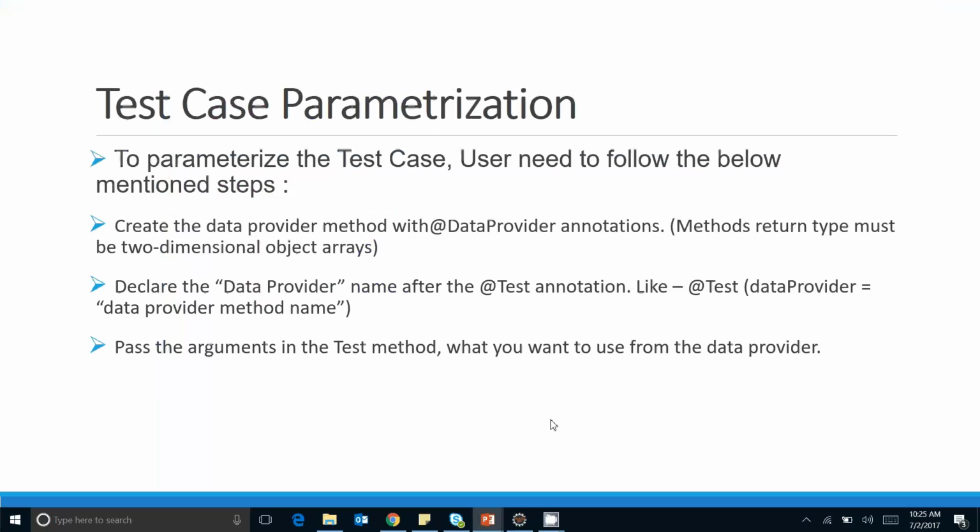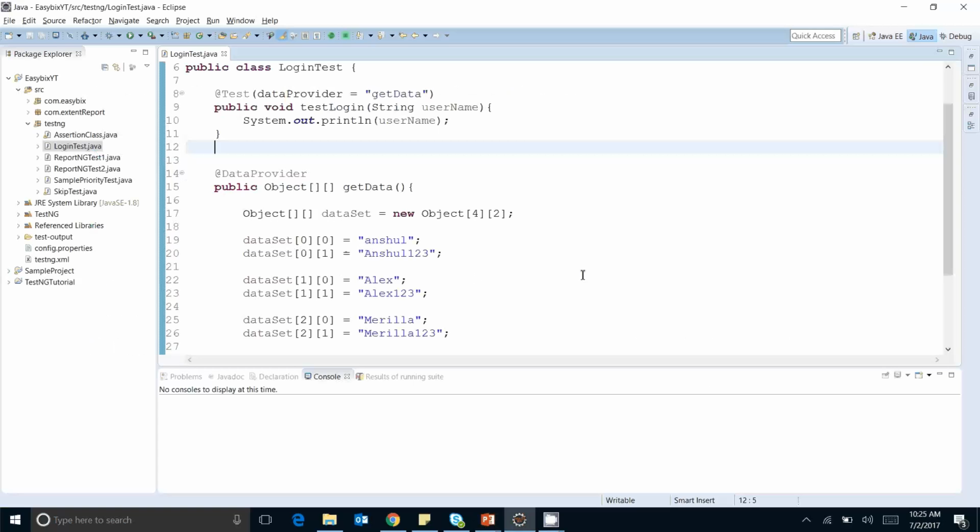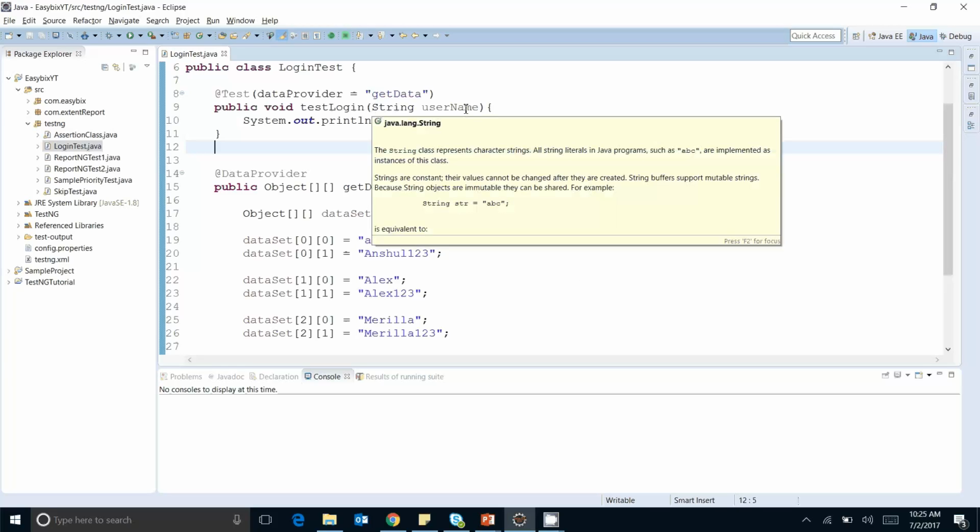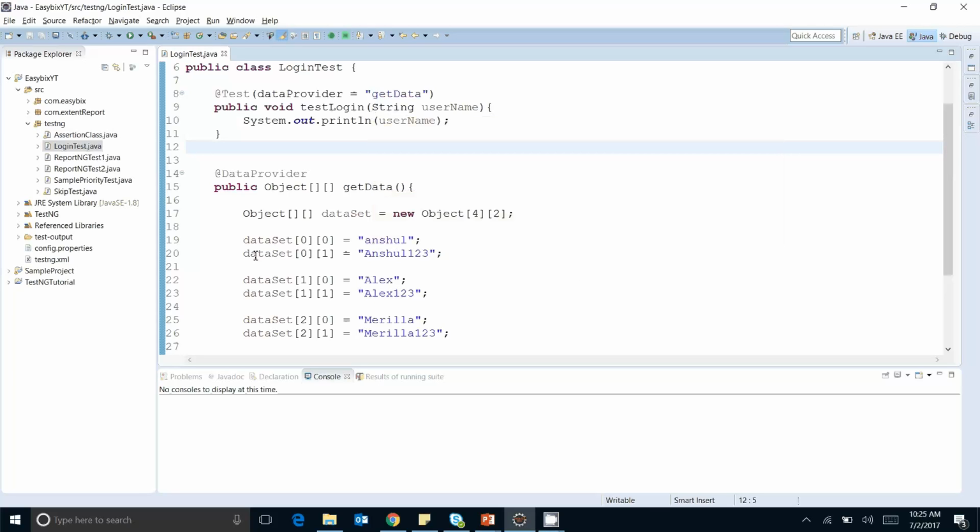And pass the argument in the test method that you want to use from the DataProvider. So we have done that. We have passed the first argument. This is my first argument. We have passed the argument inside the method in which I want to use the DataProvider. Test login is my test method in which I want to use the DataProvider, which is get data, and I want to use only the first column of that particular DataProvider. So how will I do that?